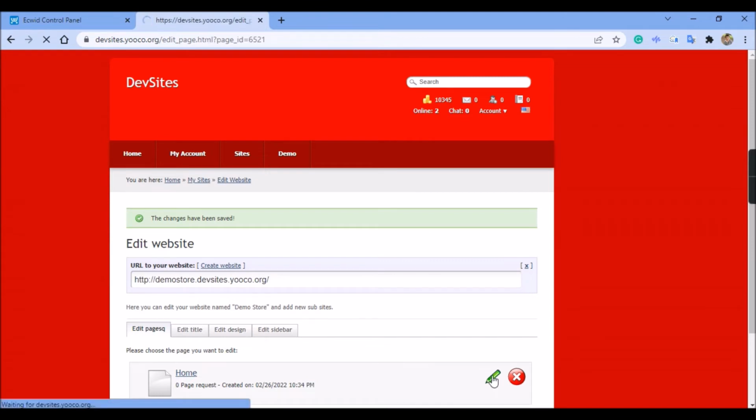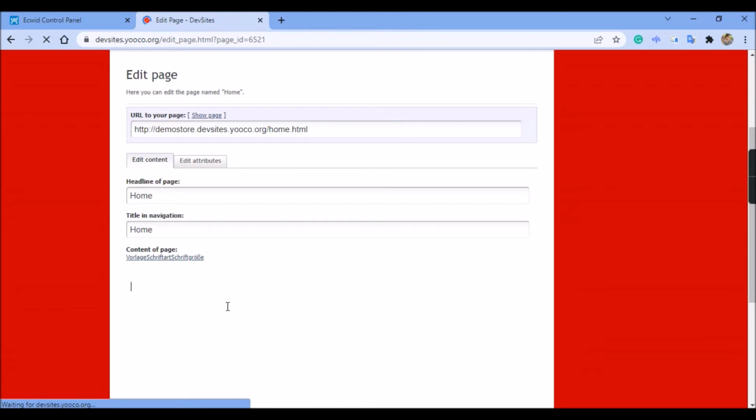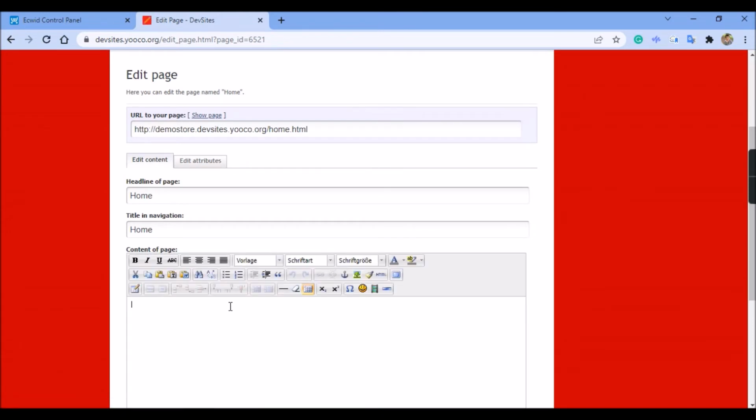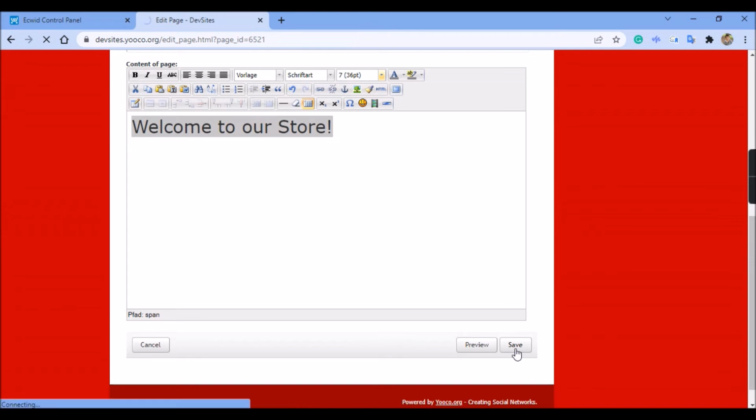Now let's edit the page, the content. Now we want to add something like this. Welcome to our store. You can make that much bigger and also move it into the middle. Go to save once you've done.